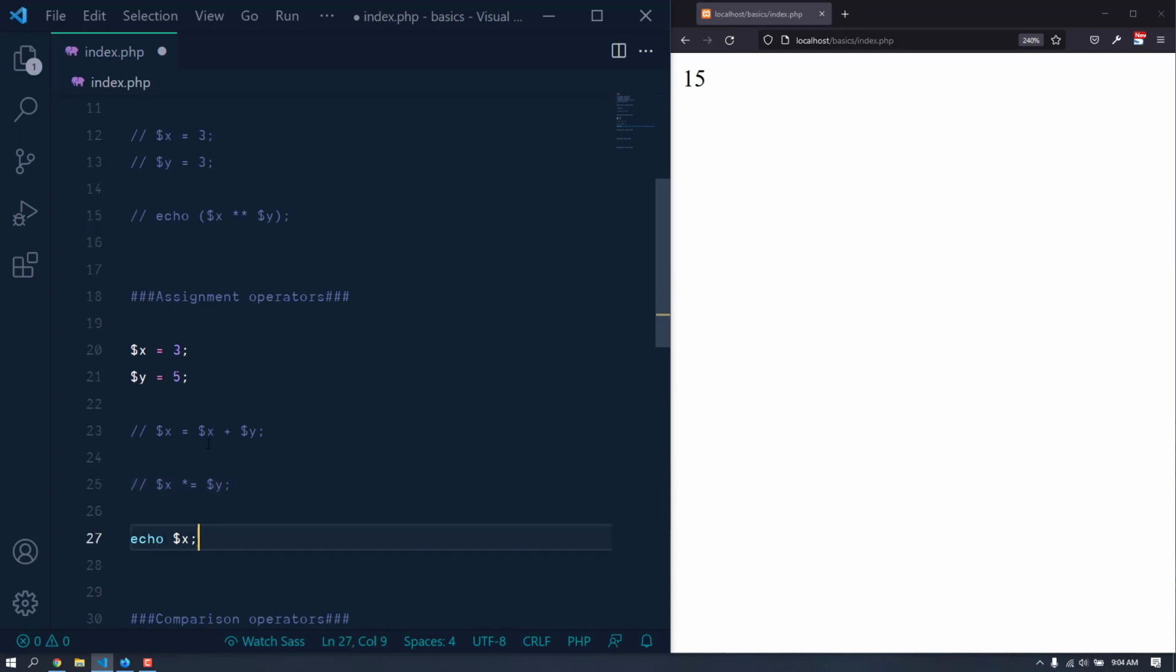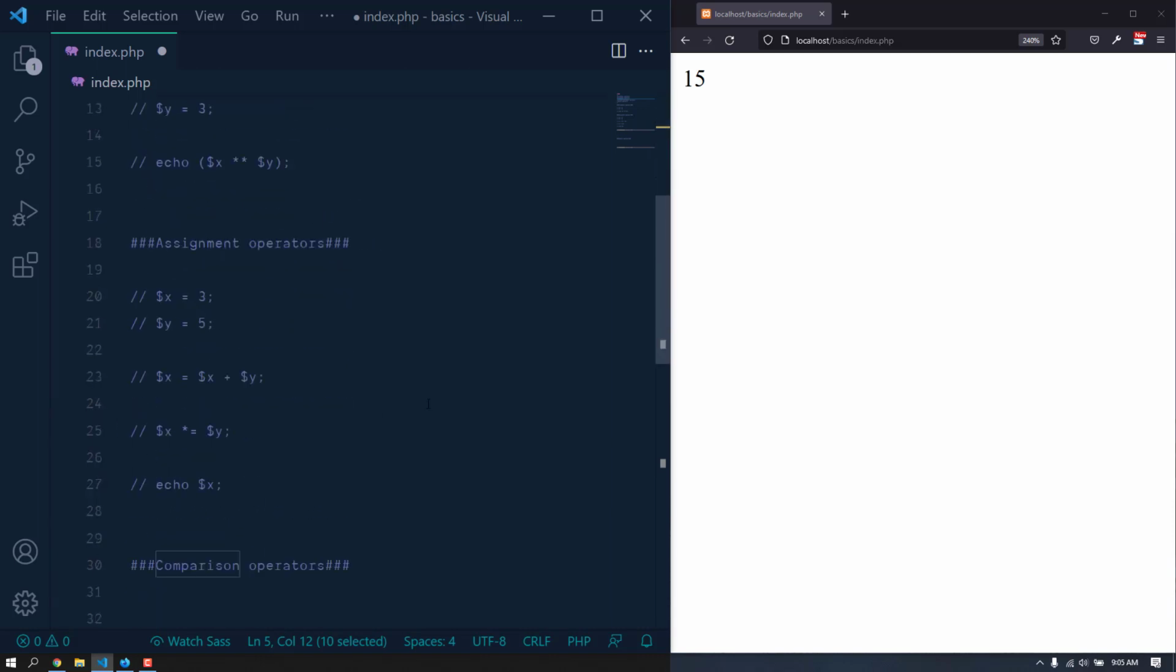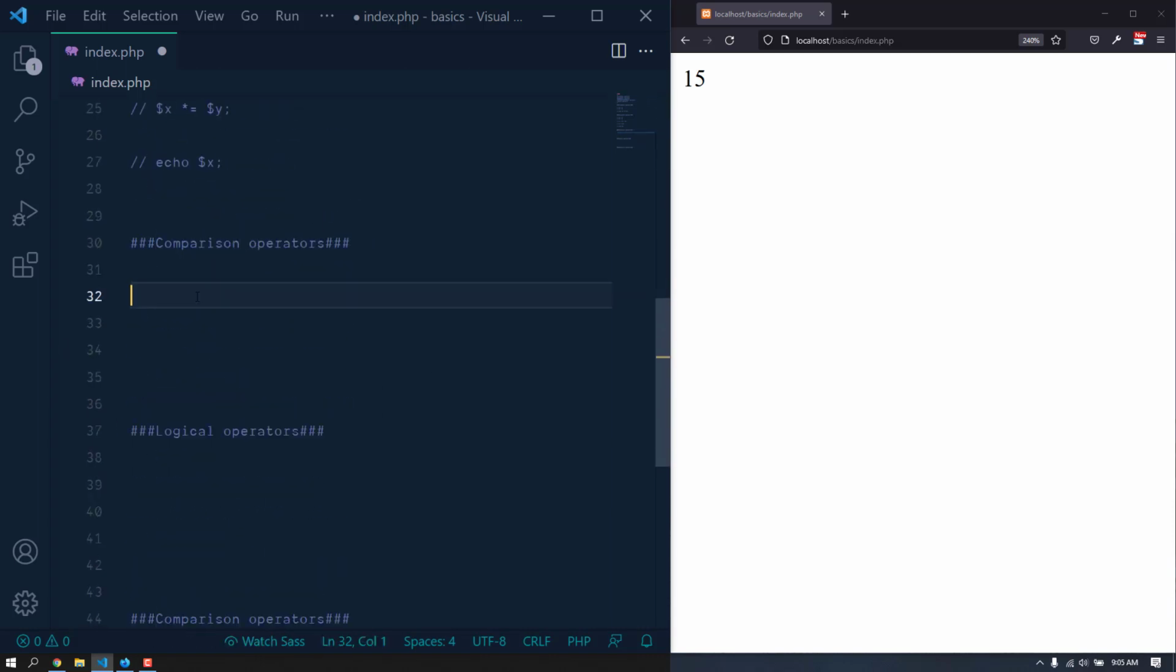Now let's talk about the next one, which is the comparison operator. So it is going to be used to compare two values. It can be either numbers or strings. So let's see how we can use this.